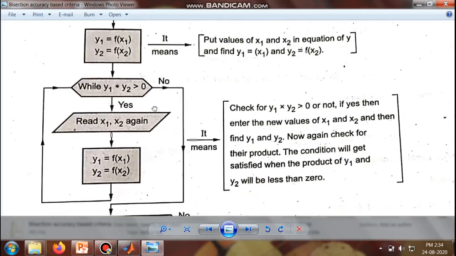After this we have to check again whether these two initial cases are correct or not. So we use a while statement. If the product of y1 and y2 is greater than 0, that means the initial cases are wrong. You can enter new initial cases and the respective functions will be calculated. To again check whether these two initial cases are correct or not, the program is diverted towards the while statement again, and again the product of these two functions is checked.